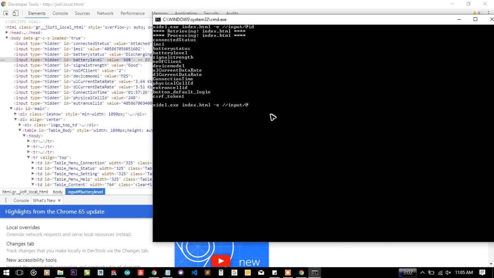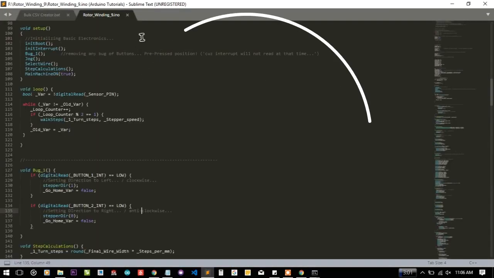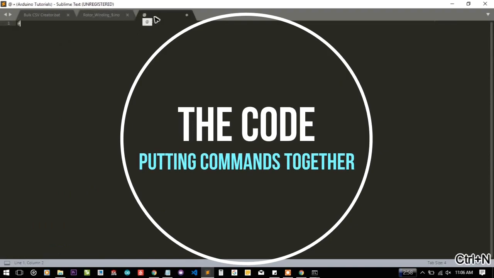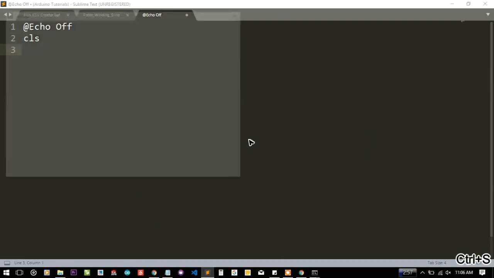So we have just changed the command as we want. We can get any information that we want, manipulate it and use it for our own purpose. Now it's time to put all these commands together, as we have experimented with them and they worked out.